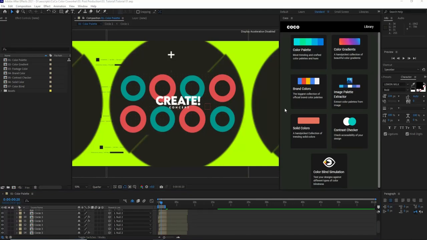Hi, let's see how COCO plugin works. COCO is your color coworker and editing workflow with Adobe After Effects. COCO has several different parts. Let's review the color palette, color gradient, brand color, image color palette, solid color, contrast check and color blind.